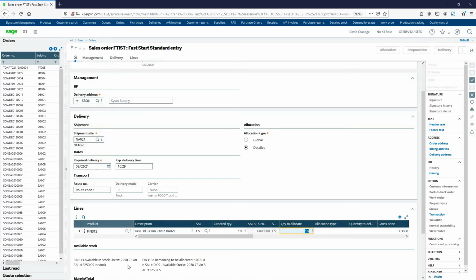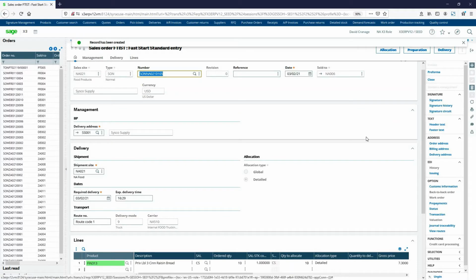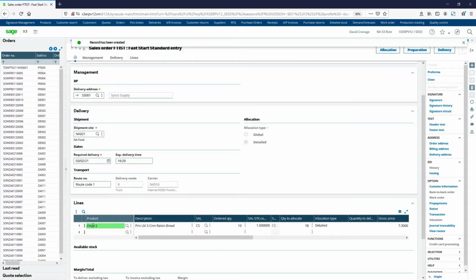Notice that the system has shown me immediately that I have available stock, but if I go ahead and create my sales order, you'll also notice that we're using conditional formatting to notify me that we have enough raisin bread available. Sweet. Let's jump back to our manufacturing process map and see where we go from here.